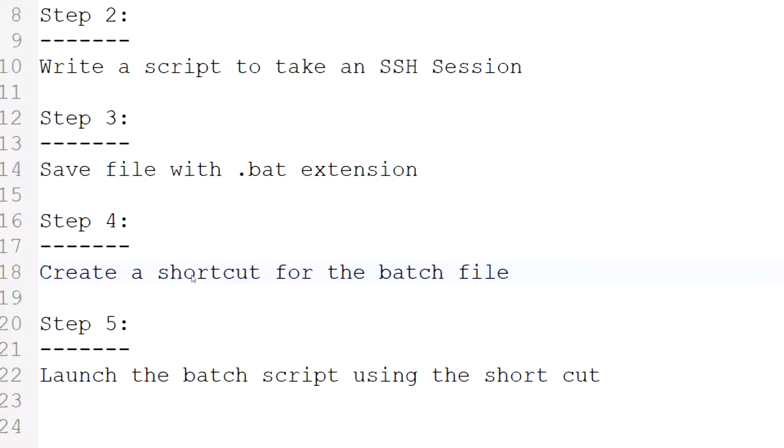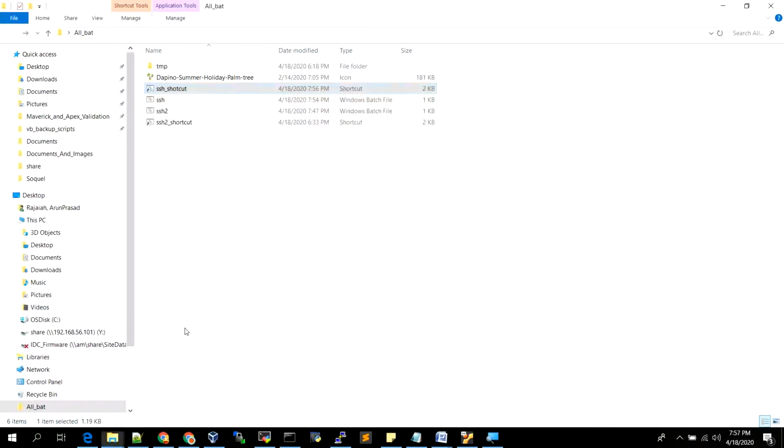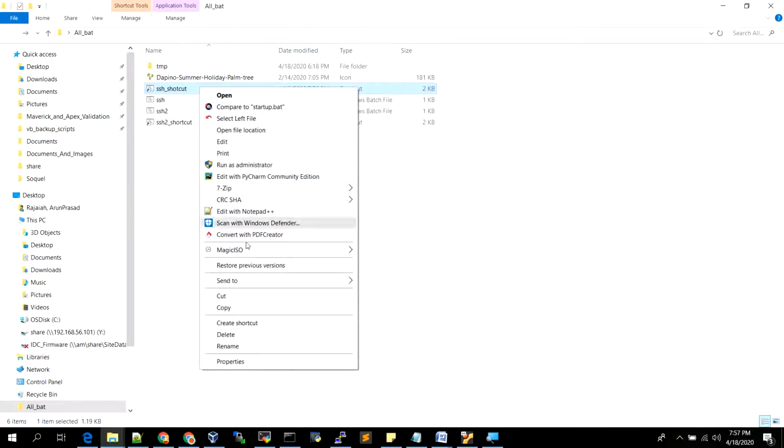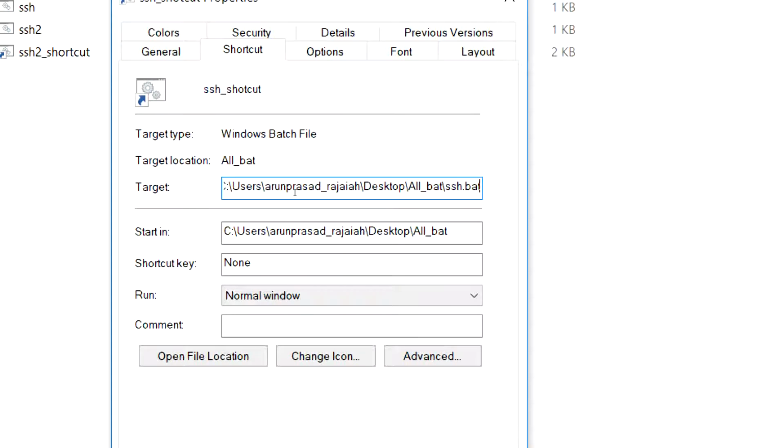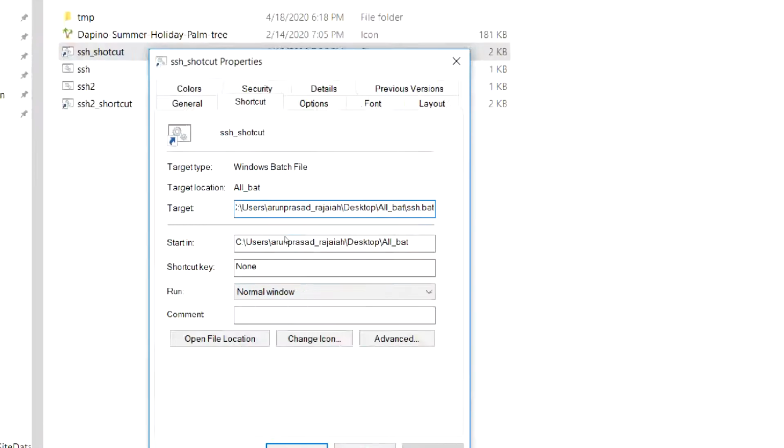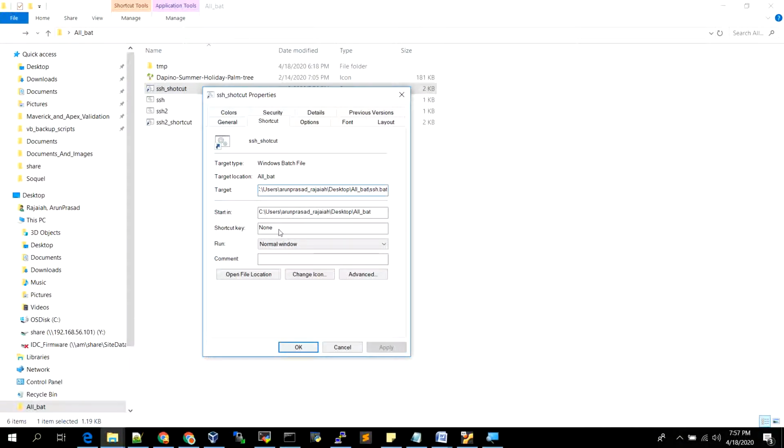We have created a shortcut for the batch file. Then we can assign a shortcut key in the properties. I'll show you. Right click, go to properties. You can see that the target is that particular SSH file. The shortcut key, you can give a key, Control Alt E, apply and press OK.